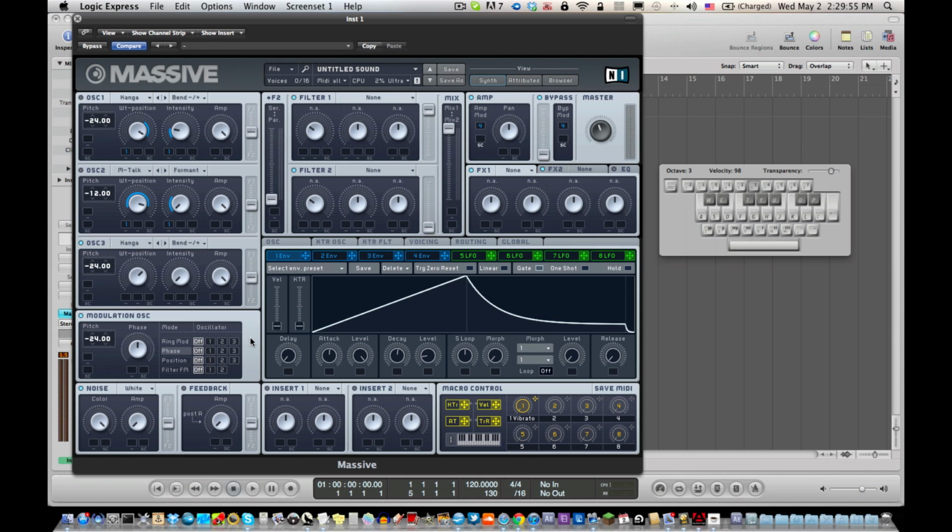Next, let's go to the phase modulation. I'm not exactly sure what phase modulation is. It just seems like extremely heavy distortion. So let's slowly turn this up. So that gives you an idea of what phase modulation is.